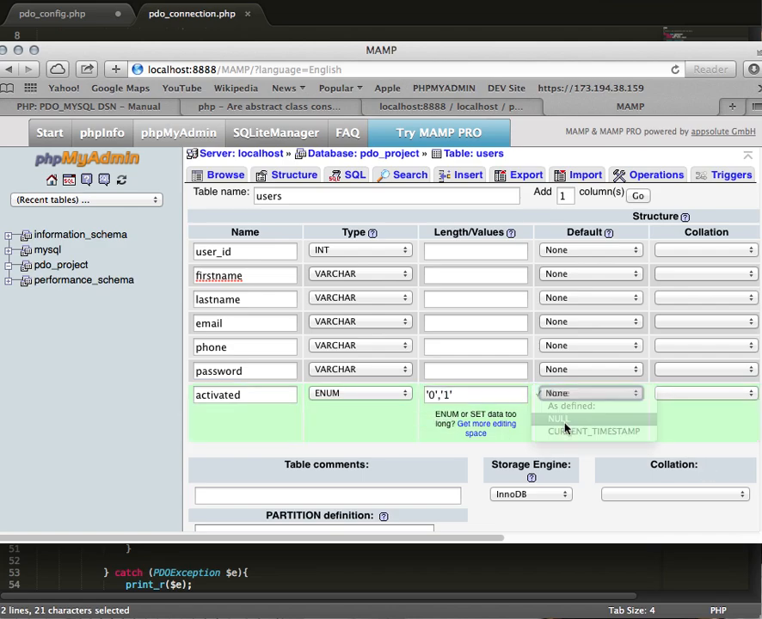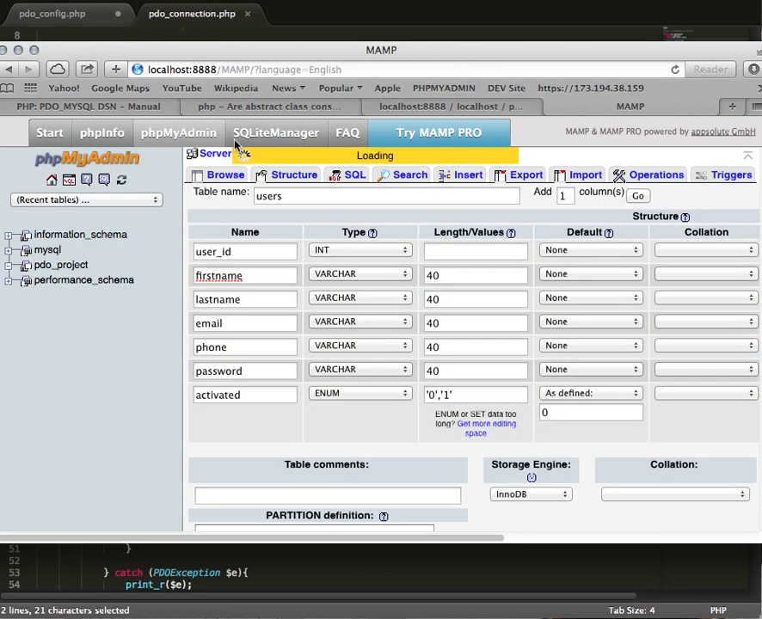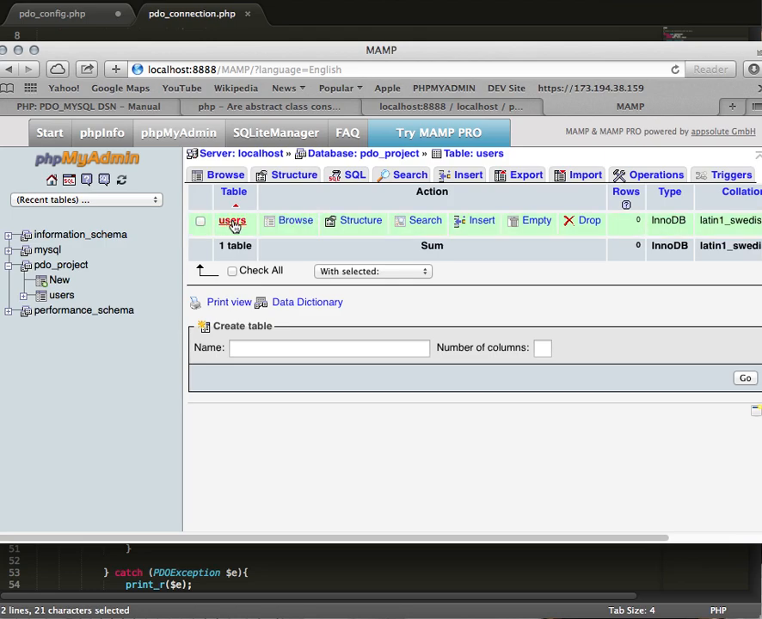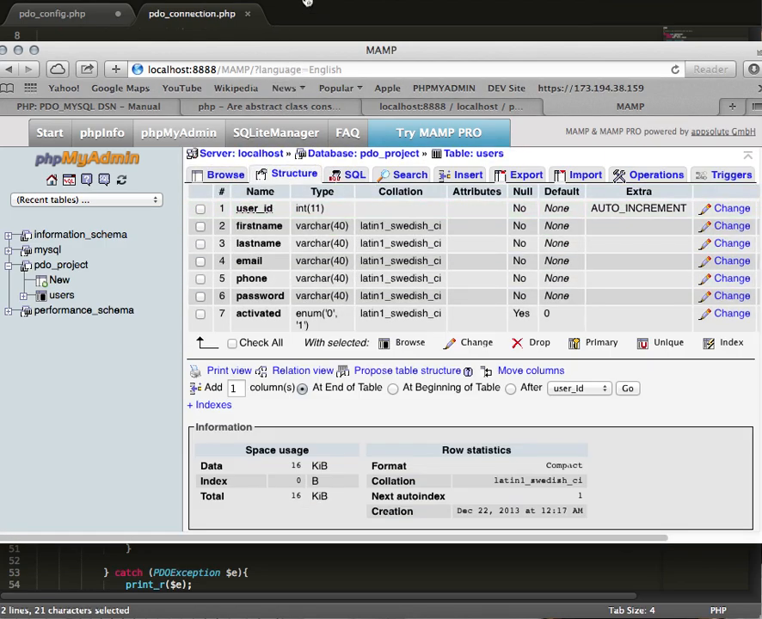Then with the defined value of 0 as our default value. Then 40 here, 40, 40, 40, and 40. Okay, and let's go ahead and save this. And there goes our users with 7 fields. Okay, so that's done.